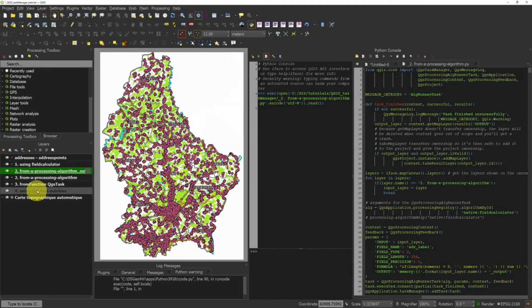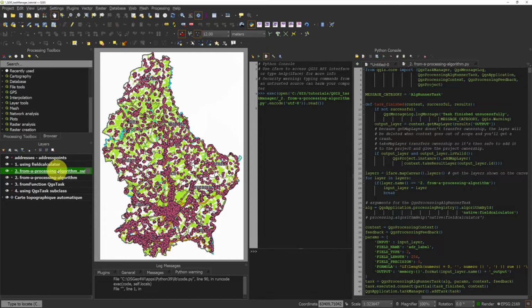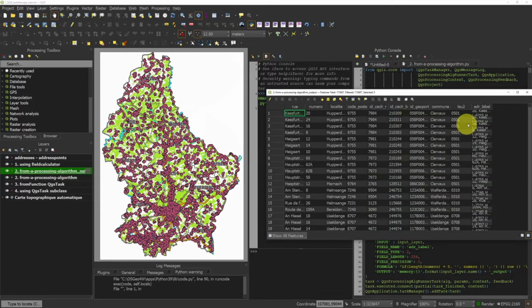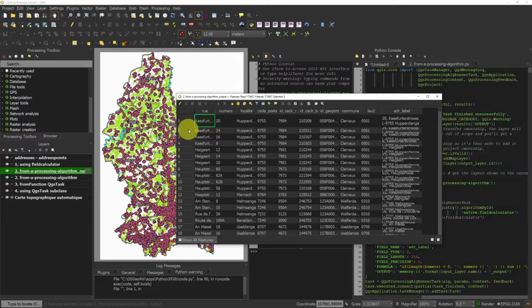and it's done. It loaded here a memory output, but you can also save it to the hard disk. Everything's possible. And now we open it and we have our address label here. Nicely done and registered. Great.